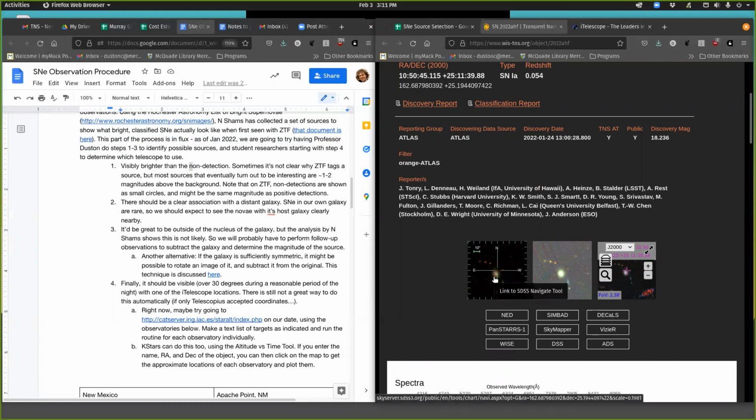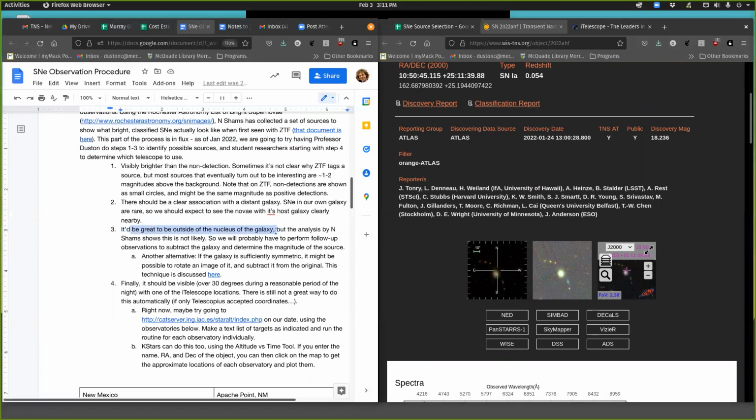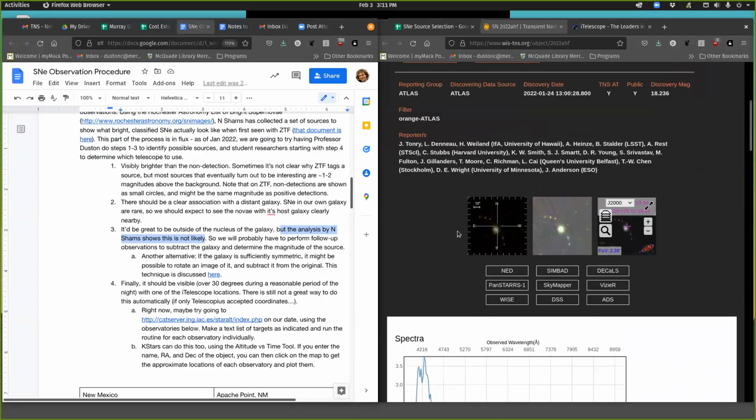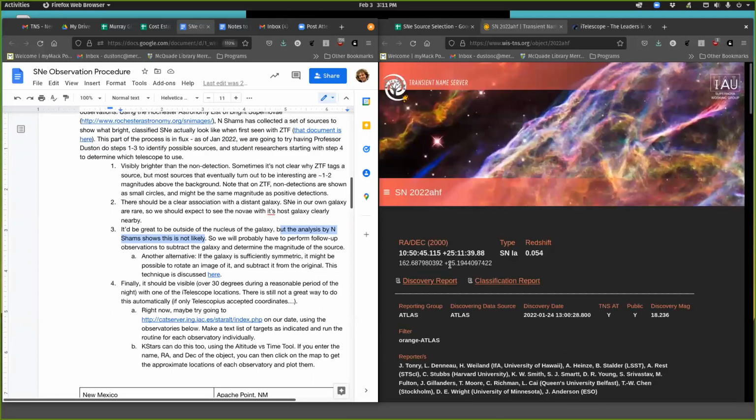if random dots show up in the sky that are not associated with galaxies, they are often not actually supernova. So we want to be sure we're actually looking at supernova. It'd be great to be outside the nucleus of the galaxies. But what happened is I had a former student who determined that that was basically never going to happen. So we're going to have to deal with the galaxies no matter what. We just want the outside part, the supernova itself, to be as far outside the galaxy as we possibly can. So at this stage, I would send this page to you and say, we now have a possible source. Can we see this thing?